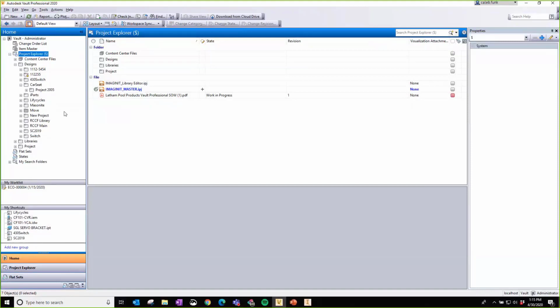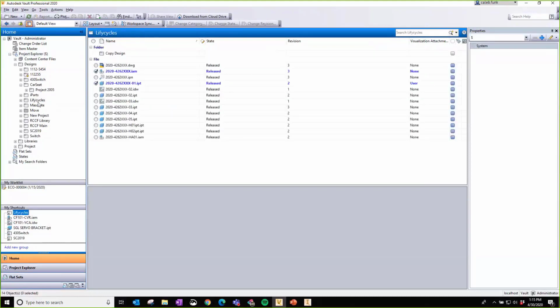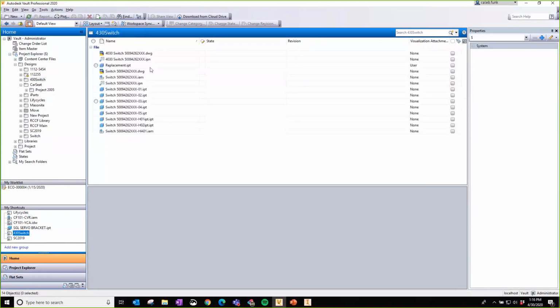And the way that those work is if I want to activate one, all I have to do is click on it. And it takes me right to that folder that I'm looking for, which I've apparently spelled wrong. So it takes me to my Life Cycles folder, and I can go look for that. Or my 430 switch folder. It takes me and I can go look right at that.